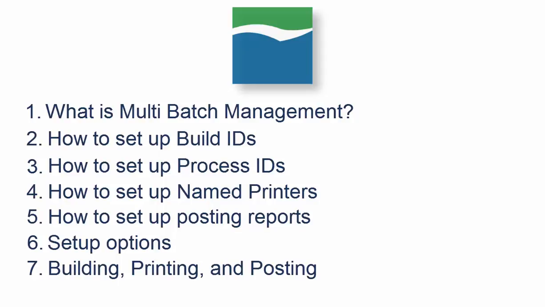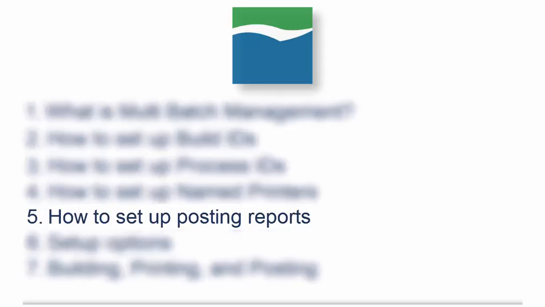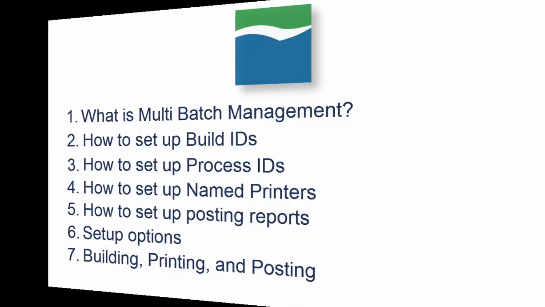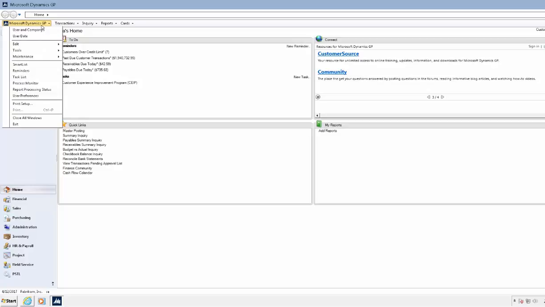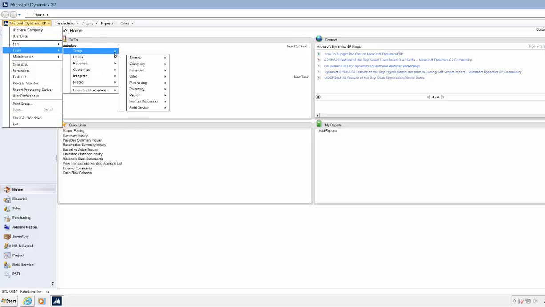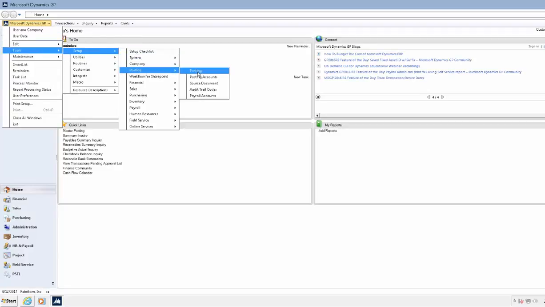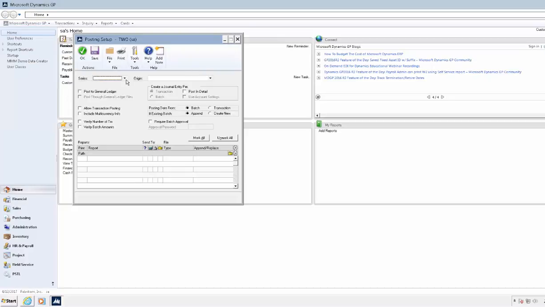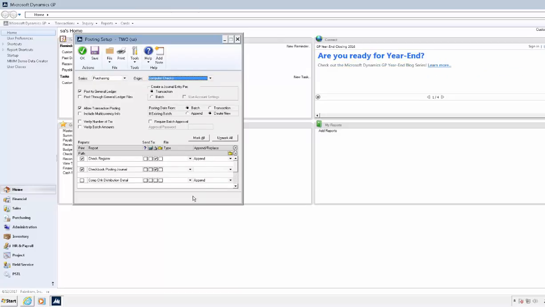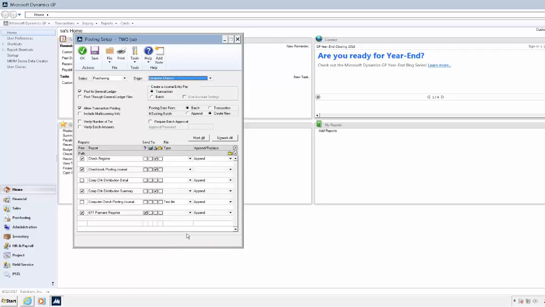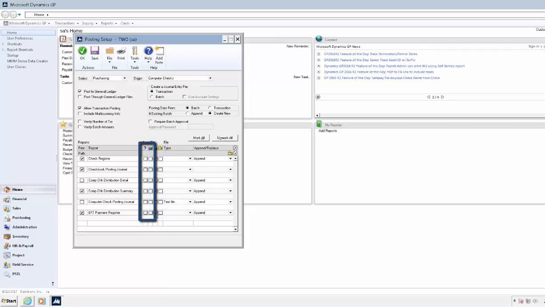The final step that we need to take before we're ready to build batches is to set up posting reports so that they don't interfere with multi-batch management's automated processes. To do this, first open the Posting Setup window. Once inside, set the series to Purchasing and the origin to Computer Checks. Then, make sure that each posting report that you want generated is assigned to either a printer or a file, not to a monitor or to prompt a query.